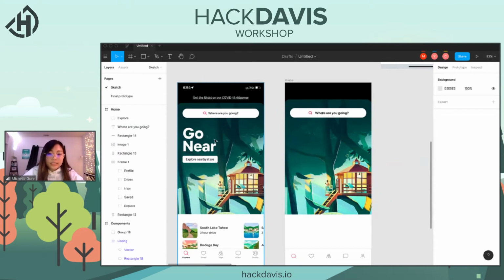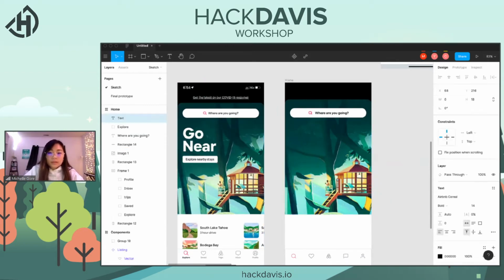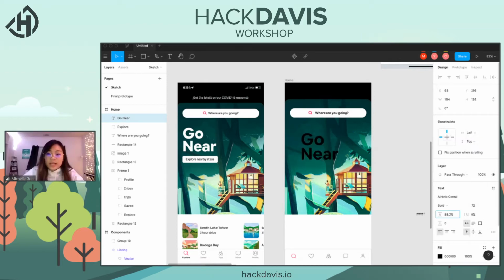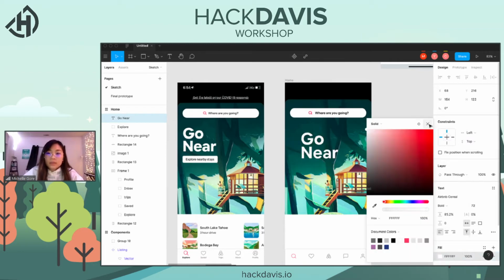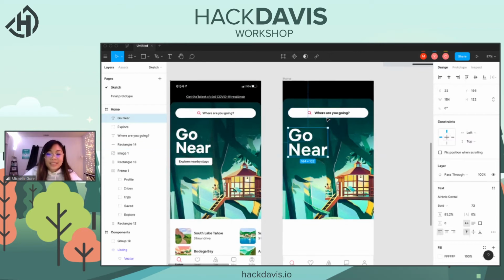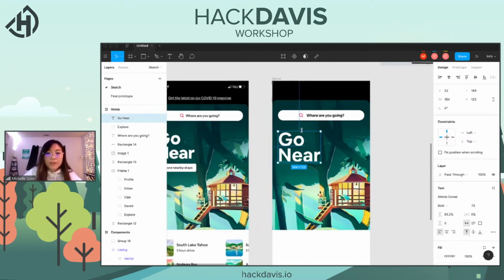Okay, and then lastly, we'll add this. So here I'm going to change the line spacing, change that to white. And align it, you'll see that there are these red guides that snap to my assets within my design. I can also see how many pixels away everything is by holding option. So I can see that it's like 40 pixels away from the search bar.